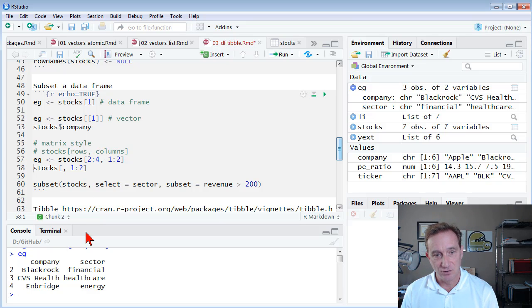If I leave it blank, if I assign to EG from the data frame stocks, leaving the first parameter blank, I'm getting all the rows and just columns 1 through 2.